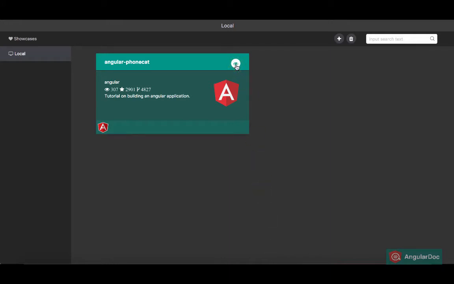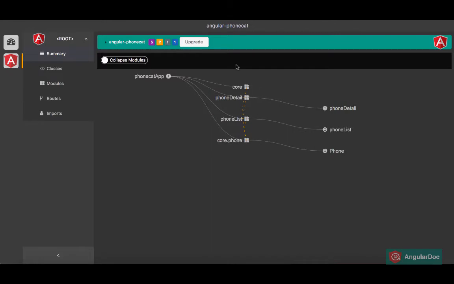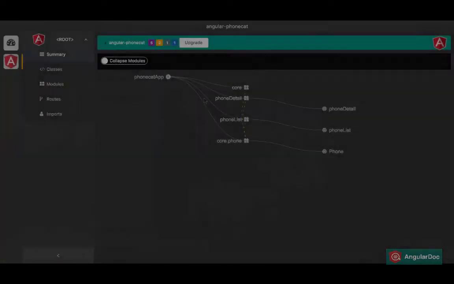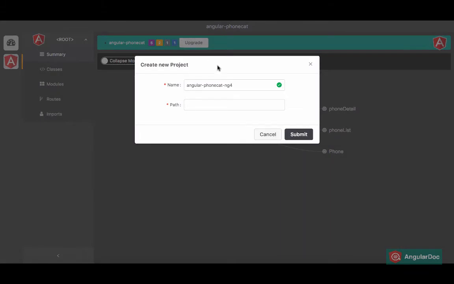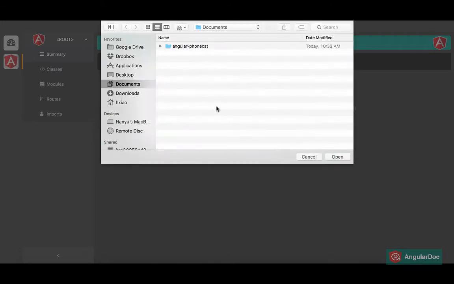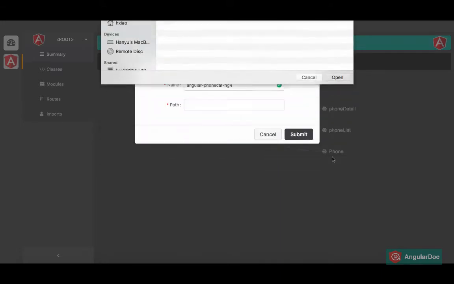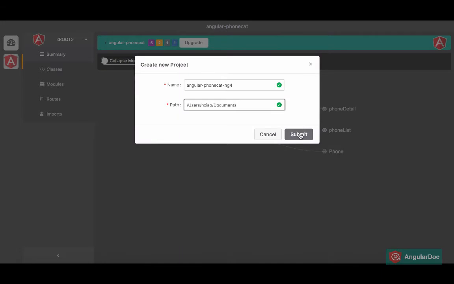Here's what the project looks like. Through AngularDoc's analysis, we found 2 components and 1 service. Now we can click on the Upgrade button to create a new project using Angular CLI. And we specify the name of the project and the directory where the new project should be created in.